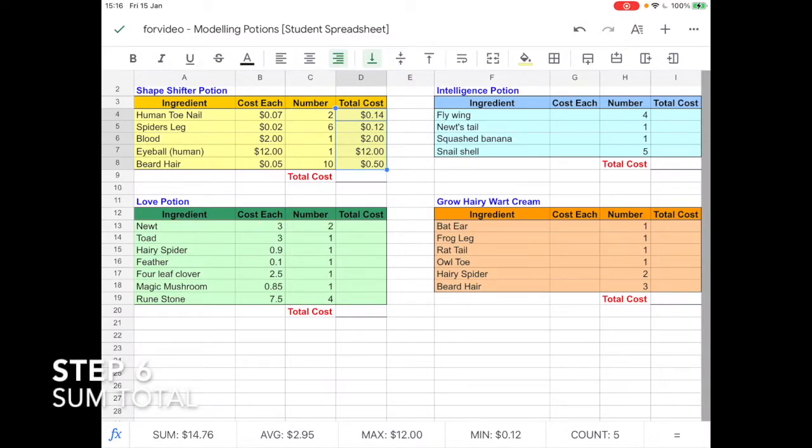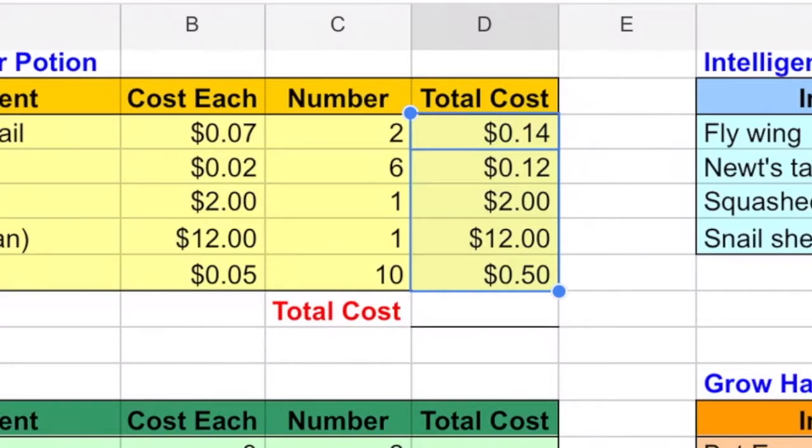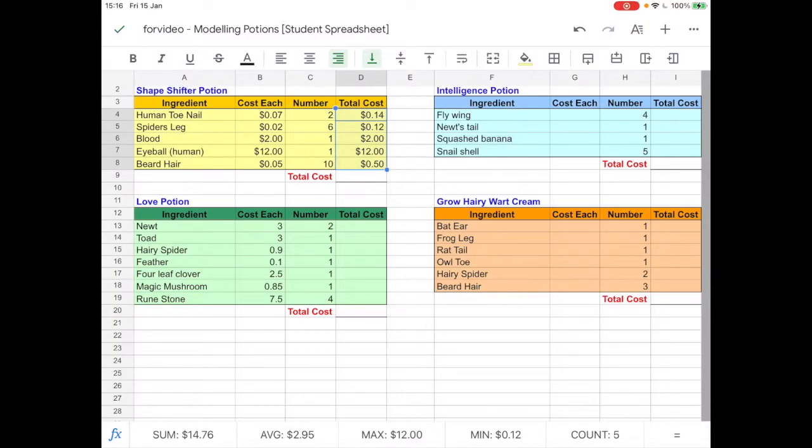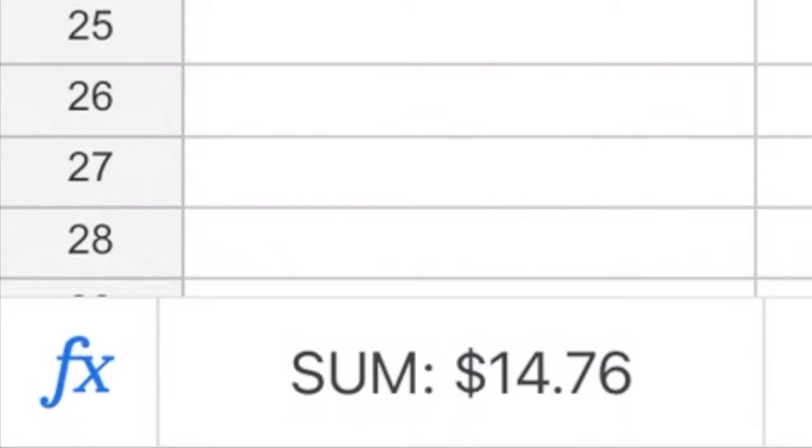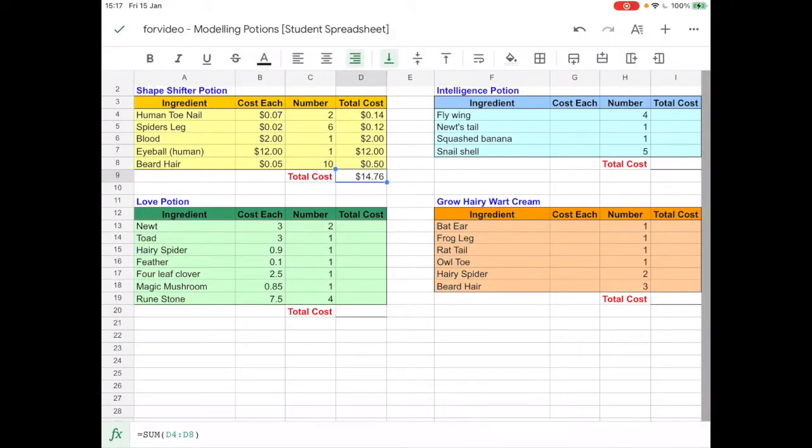Step 6, highlight cells D4 to D8 and choose sum to add up the total cost of the ingredients for the shapeshifter potion into cell D9. Now D9 is just underneath and it is where the total cost needs to go. And handily, we've already got cells D4 to D8 still highlighted, and you can see in the bottom left by the FX toolbar it says sum and it's got a total in there already. We can just tap on sum there and it will pop it in for us. Nice and easy on the iPad.